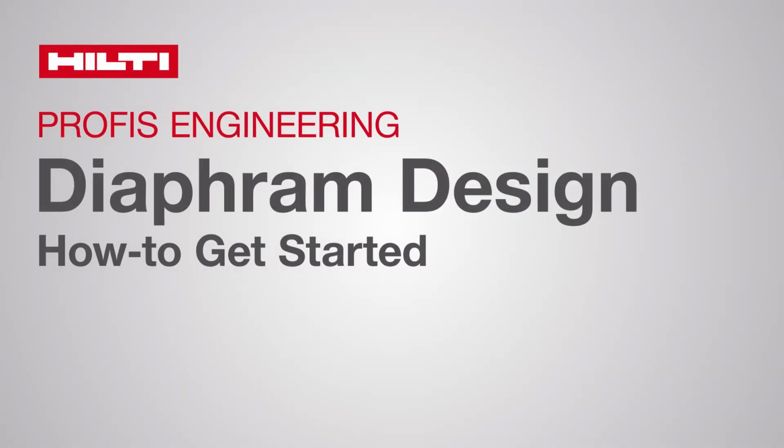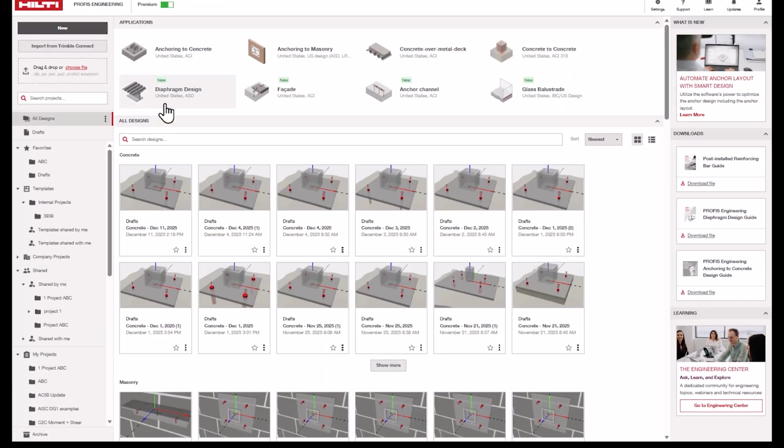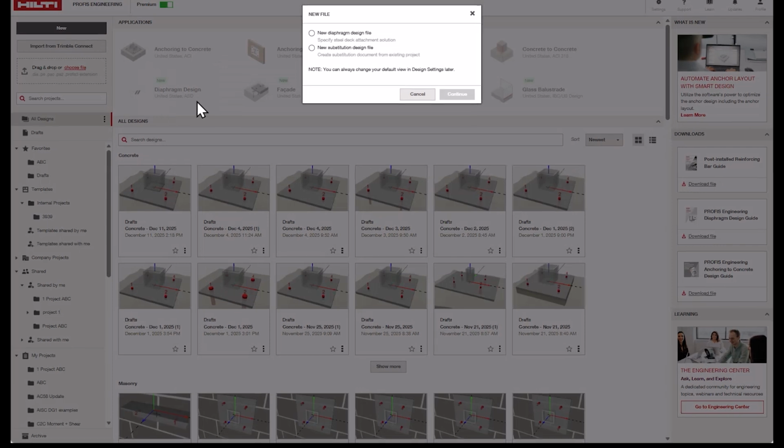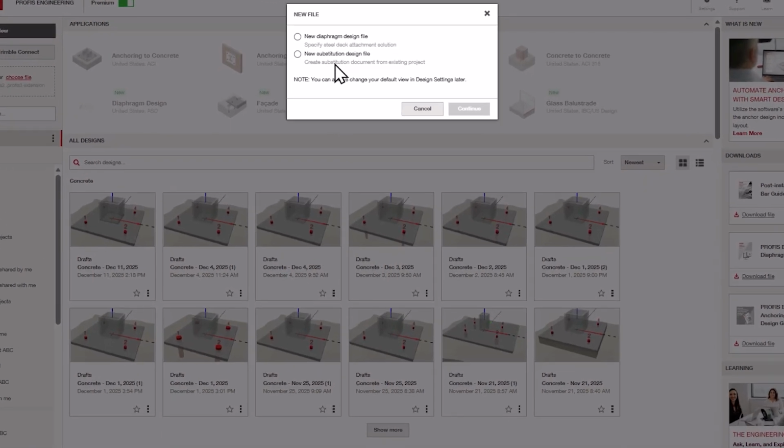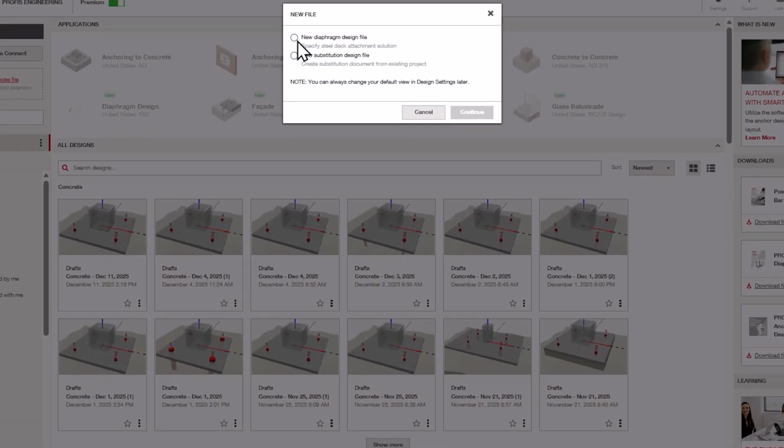Welcome. In this video, we will walk through how to use PROFIS Engineering's Diaphragm design module to design metal deck attachments. Begin by creating a new design file. If your project was originally designed with welds, you can use the substitution option to switch to Hilti fasteners.